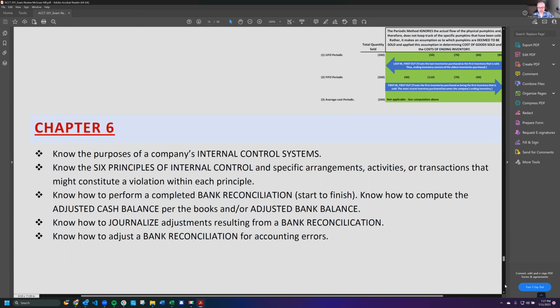Otherwise, you'll miss a few points on this. And if each chapter has, what did I say, 5 questions, 5 out of 60, that's almost 10% done. If you can't do bank reconciliations, you can guarantee you're not going to get an A.